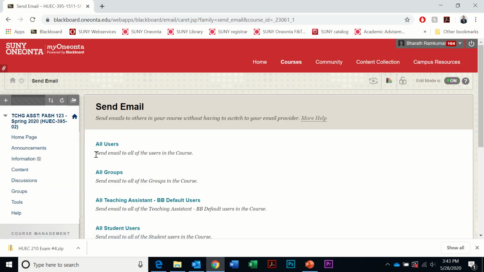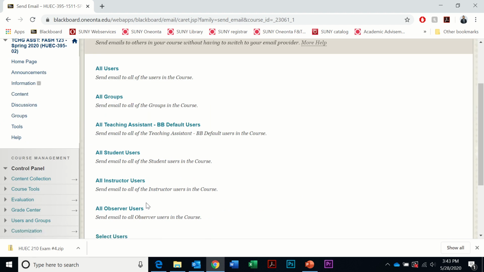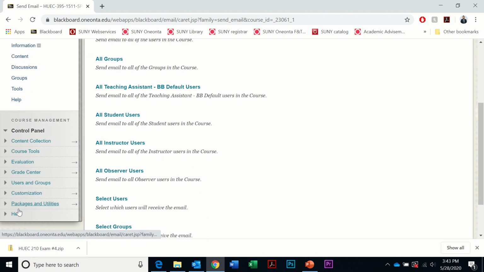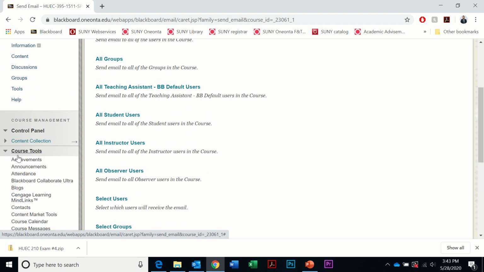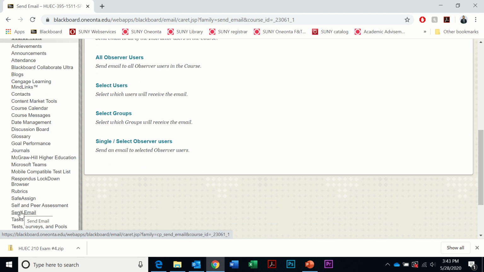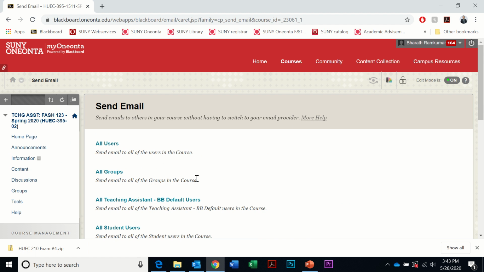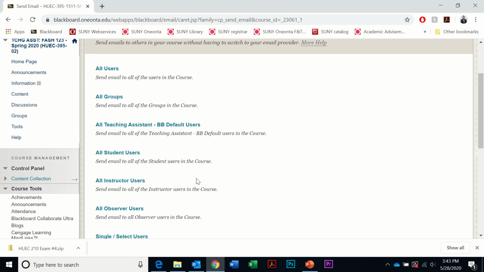You can also access this send email tool by going to just two different places to do the same thing. If you go to course tools, and if you scroll down, you'll see send email. You click on that, it takes you back to the same page. Okay, so that's how to send email to a student on Blackboard.